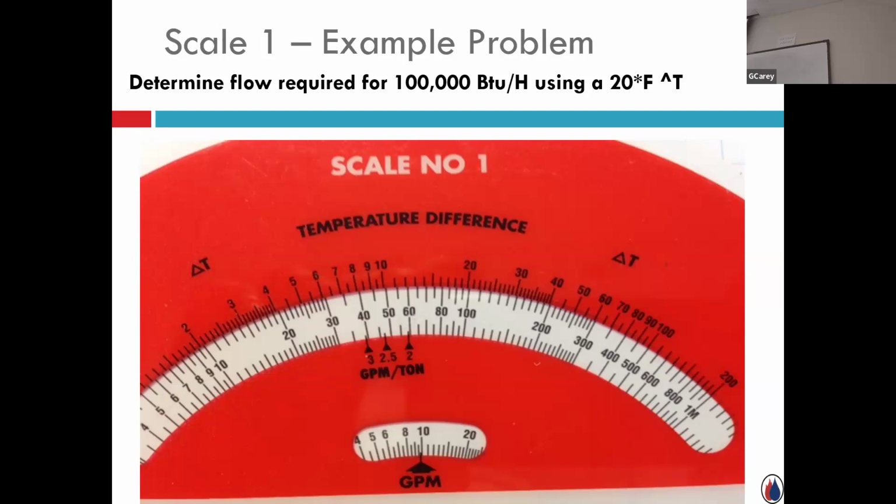We would find 100, which, like we said earlier, is MBH, so 100,000 BTUs, and we'd line it up opposite the stated delta T, the temperature drop, in this case 20 degrees. Line these 2 factors up, and you can just read in the small white window what the actual flow rate is. So that scale is just doing the formula behind the scenes for us. It's as simple as that. BTUs, opposite delta T, read the flow rate.